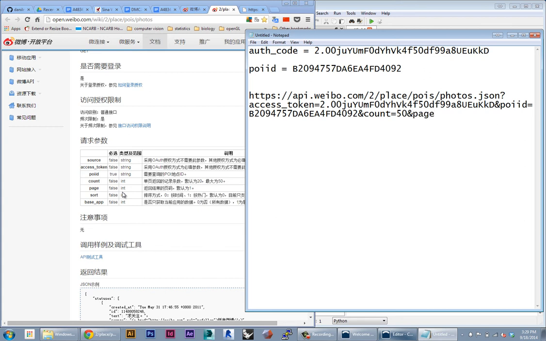And then page is the page number, so if you have more than 50 results, you can scan it by page. So if you have 100 results and you say 50 count, it's going to have 2 pages, but you have to tell it which page of that data you want. So we're just going to say the first page, and then sort and base app are optional. You don't need to specify those. Okay, so that's our whole code, our original request, and all the parameters it needs to give us that information.